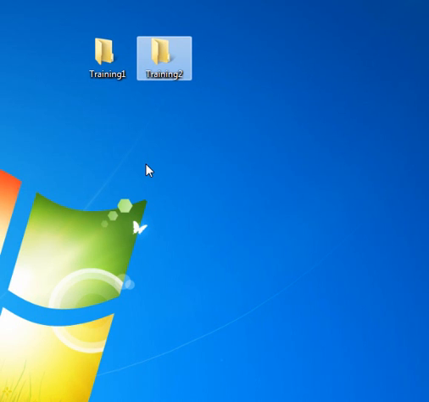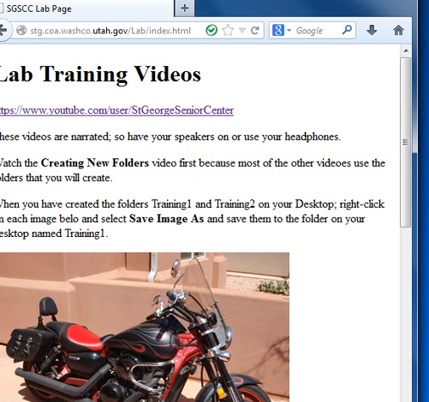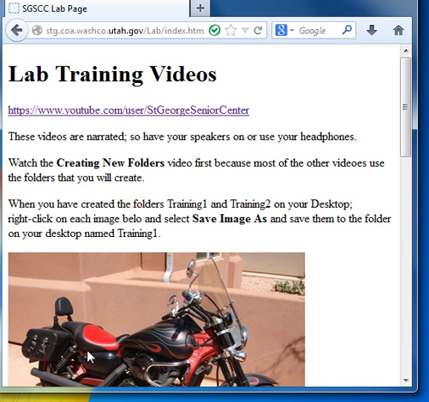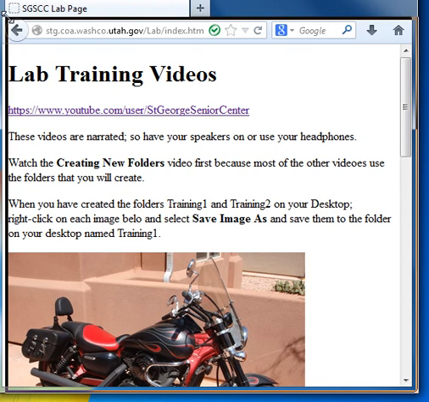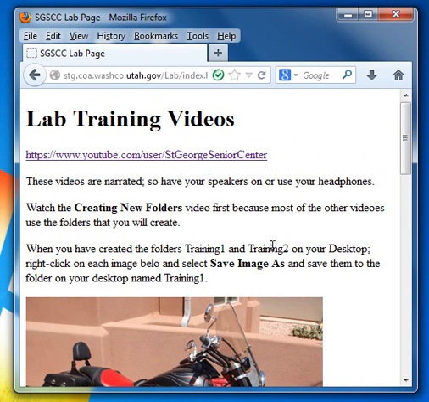There is one further task that you need to complete in order to have your training folders ready to use. You need to go back to the lab webpage. I'm just resizing the webpage to fit into the area of the screen that I'm capturing. You'll notice that it says, when you have created the folders Training 1 and Training 2, which we have done, on your desktop, right-click on each image below. There is a typo here. There should be a W after the O there. And select Save Image As and save them to the folder on your desktop named Training 1.